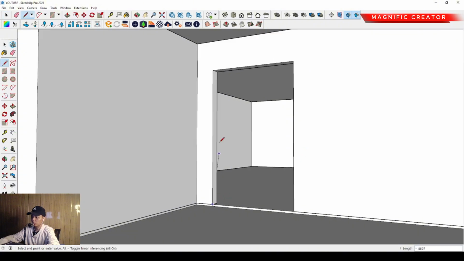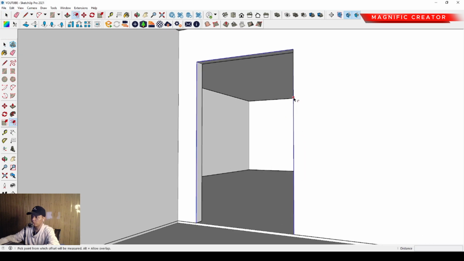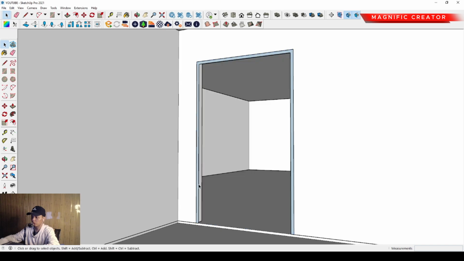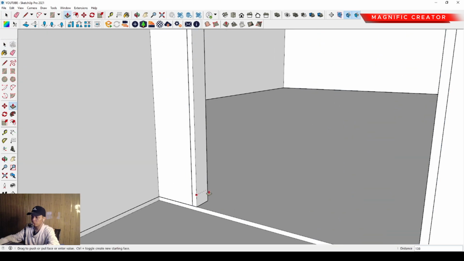And then we can set the line. Then we can place it on this position and start drawing the door frame and window frame. Then we have to offset it by the frame thickness, around 40 millimeters, then we can select it and erase. After that we have to push it back around 120 millimeters for the thickness.